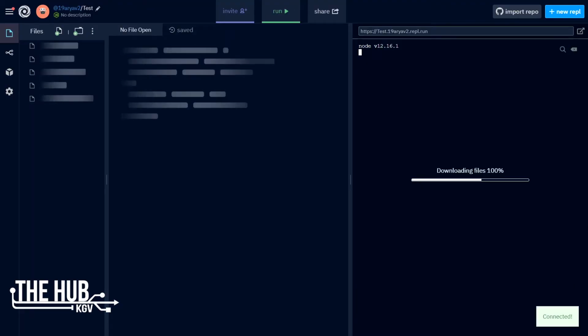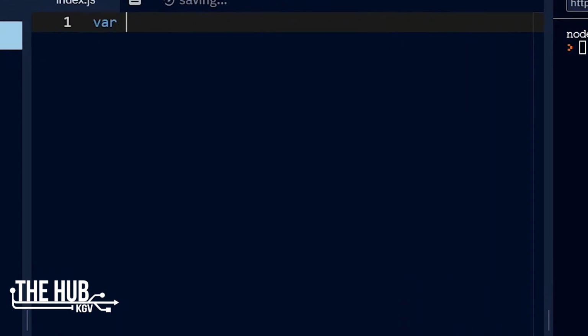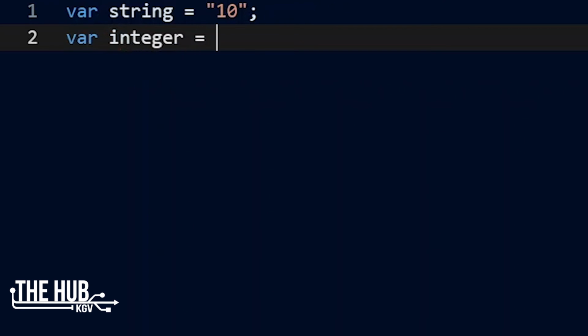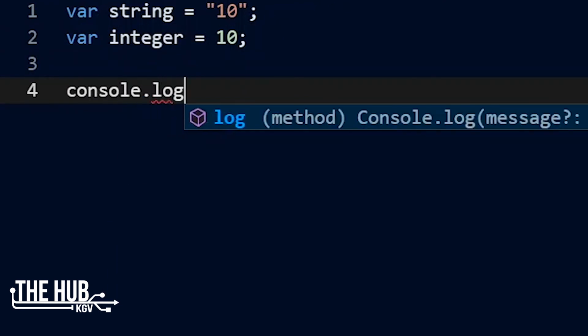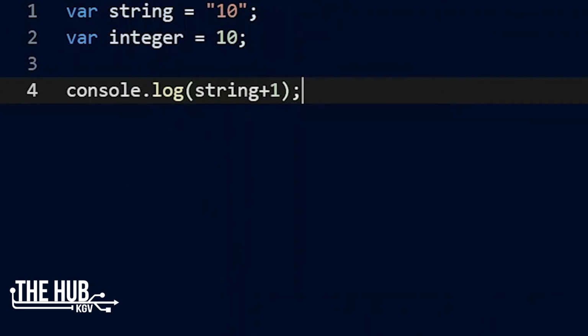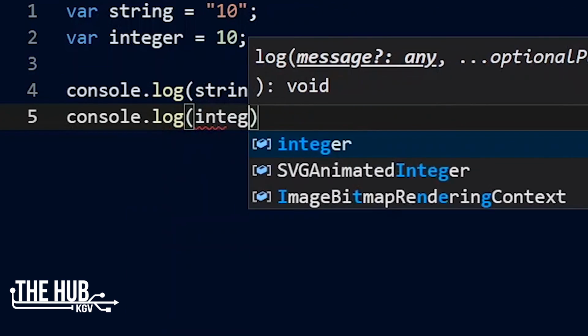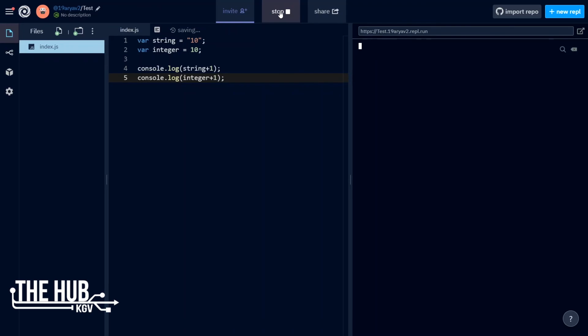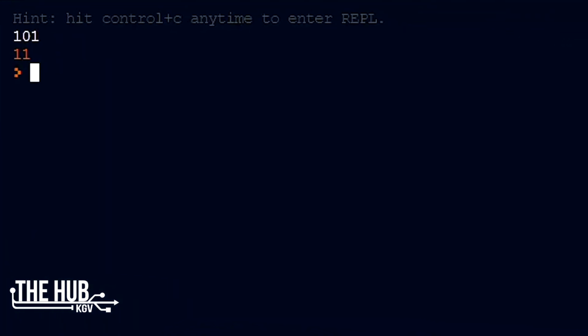We will perform a simple experiment to test this. I will store two variables, one called string and the other integer. They will both store 10. However, string's 10 will be within speech marks. This is what happens when we try to add 1 to both the variables. The variable string literally outputs 10 plus 1, and the other integer variable outputs 11.